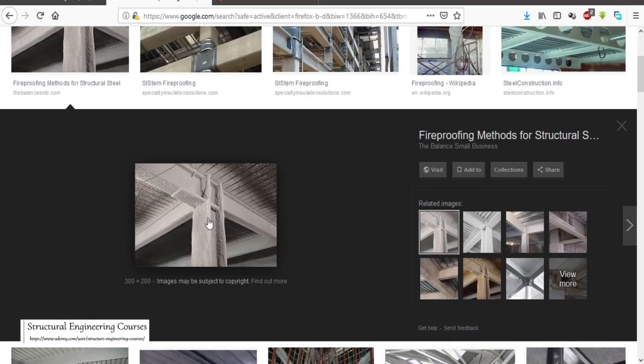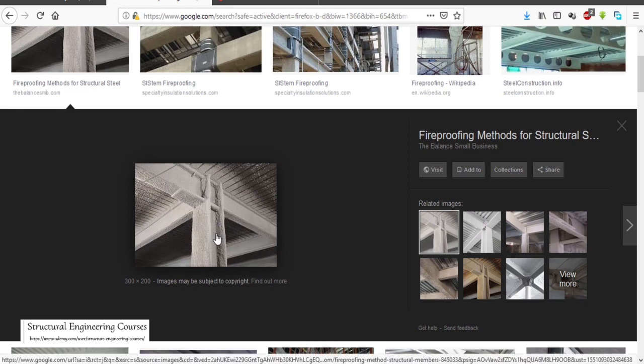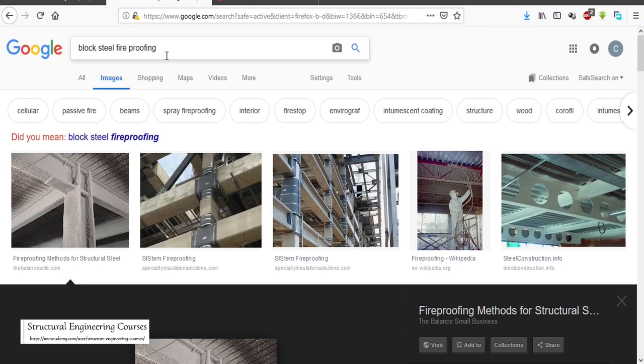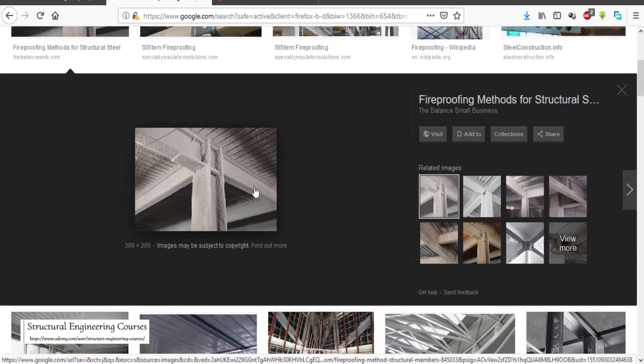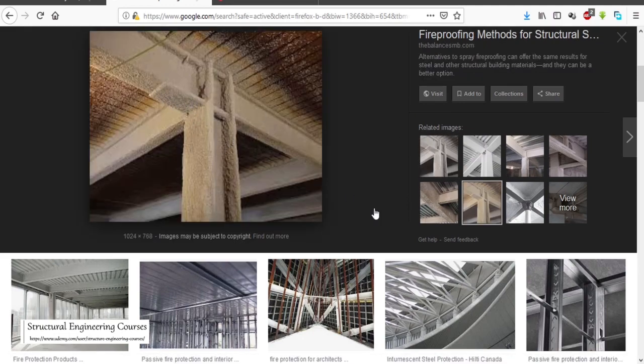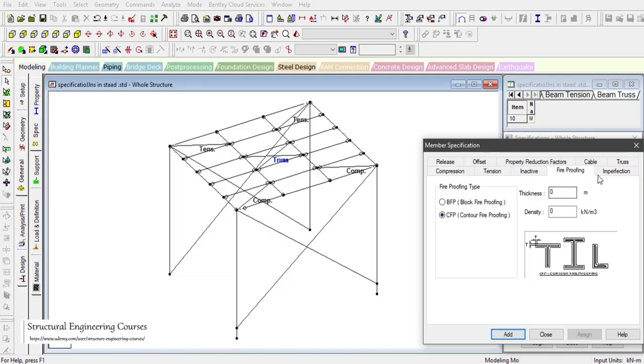If we Google about this, then this is the practical scenario on a site. Here you can see that this is the contour fireproofing, that is, the fireproofing is done along the contour of this structural steel member. The same is the case with the beams here also, the fireproofing is done along the contour of the structural steel member. If you Google block steel fireproofing, then you can get this result here. I hope you are understanding the scenario here, how things are done on the site. So now we have studied the fireproofing specification also.